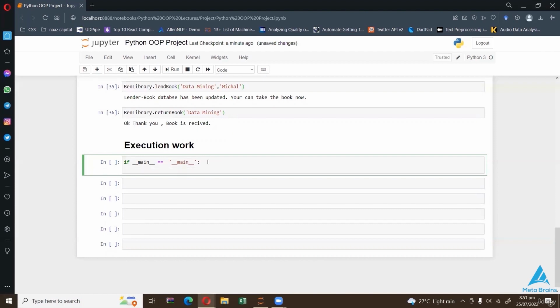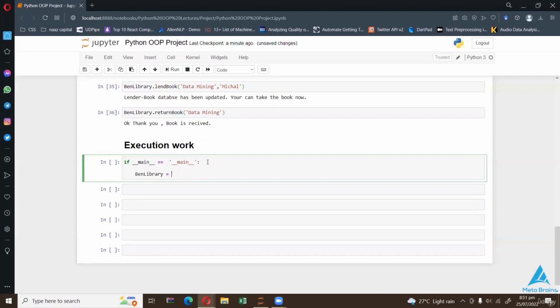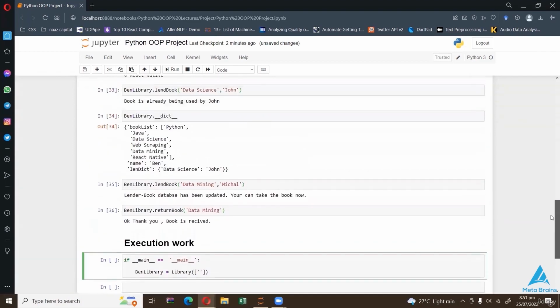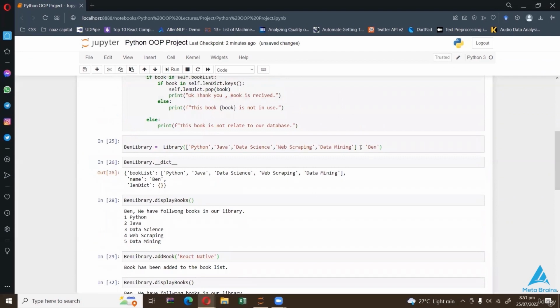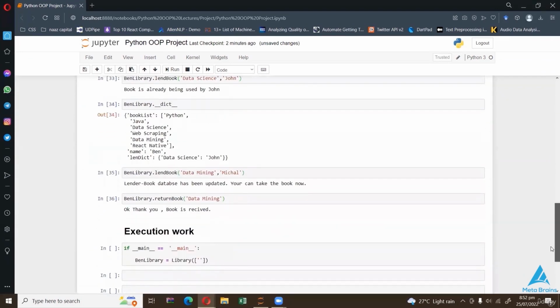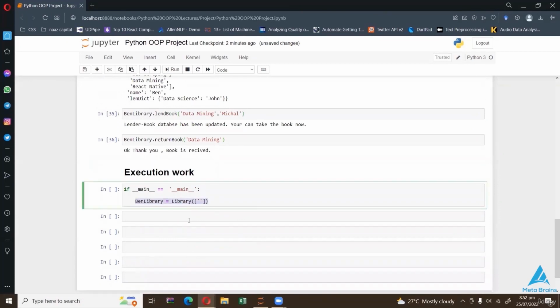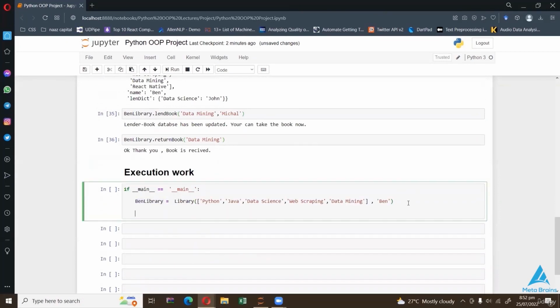We can also write object here, but I prefer writing meaningful names like ben_library is equal to Library, brackets, square brackets. Okay, here I have to put my list. So to do that, I'll copy a list from above. Let's copy this whole line and paste it here. So it's our object with the name ben_library, with the owner name Ben. And now in the next line, I use the while True statement for looping our program.